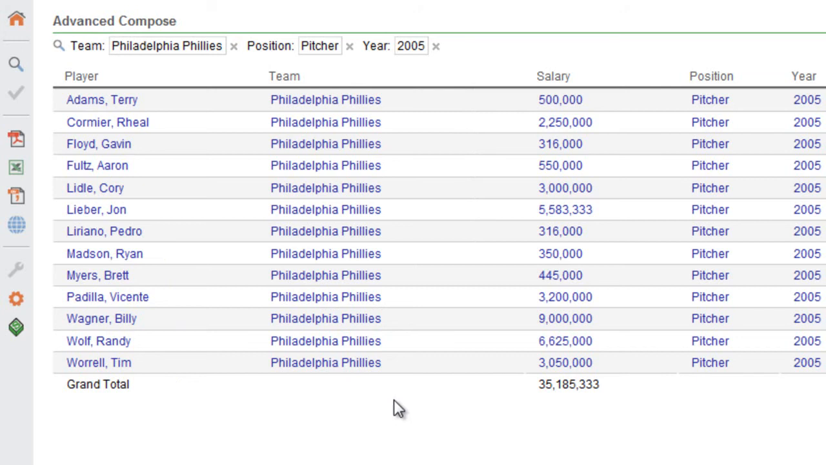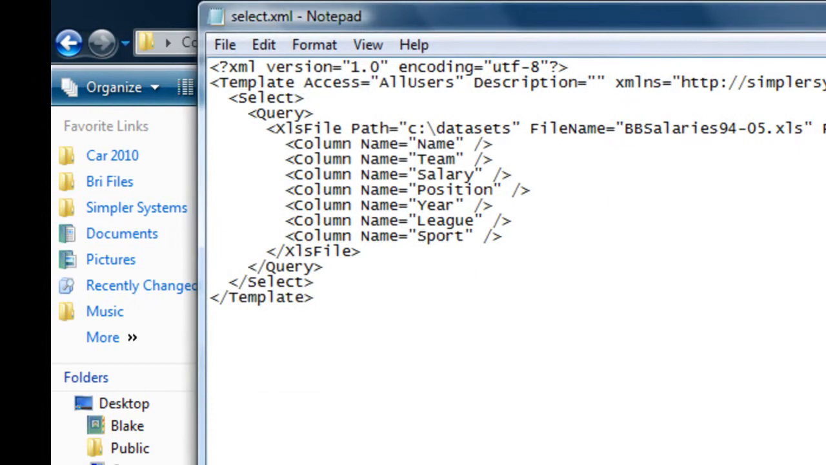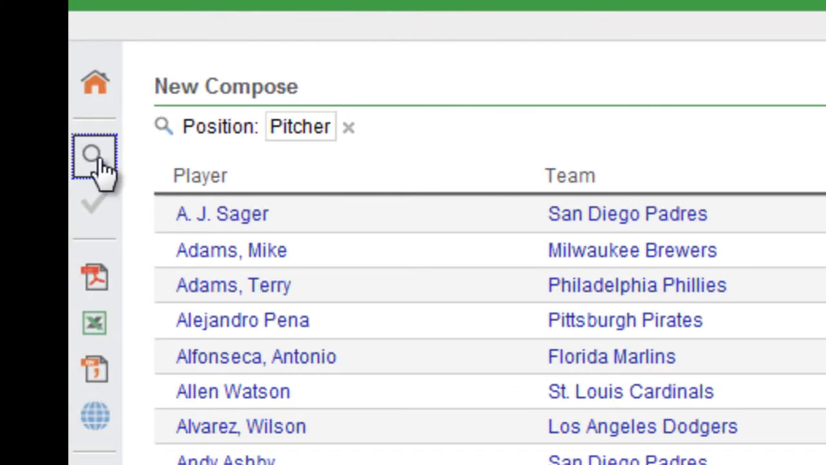With Simplergov, this one-click functionality is completely customizable by editing the underlying XML template. And if you want to do more advanced queries, there's a screen for that too.